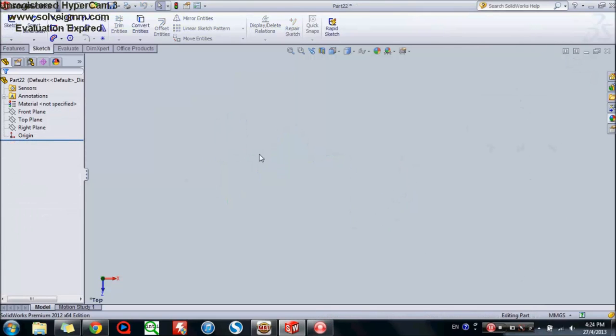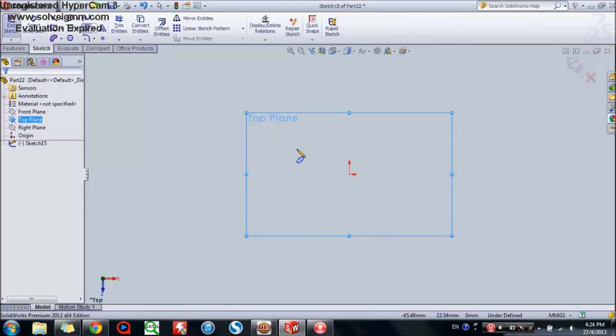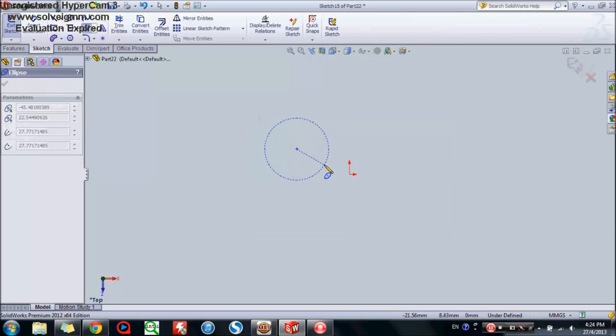So I'm going to teach you how to do ellipse. There are three types: the ellipse, the partial ellipse, and the parabola. I'm going to teach you how to do ellipse. Like drawing a circle, just draw a circle that you like and pull it up or pull it down, and it will look like an ellipse.